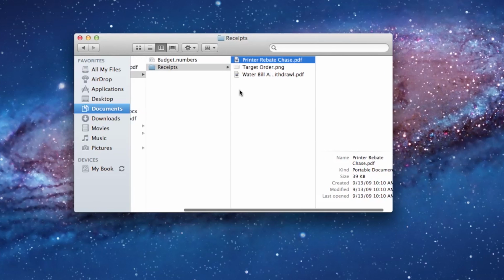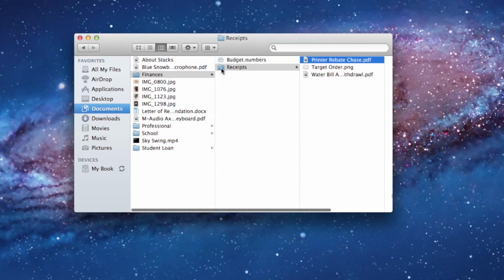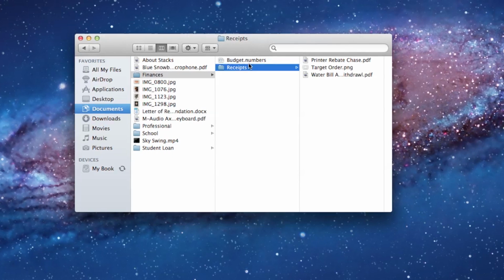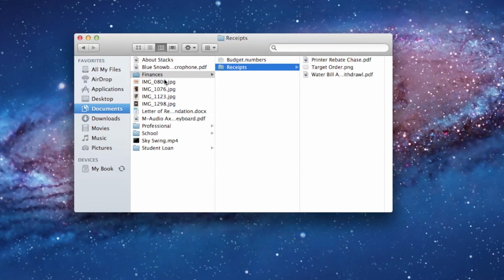If I decided that I had enough receipts and I didn't want that to be inside of finances anymore, I could take receipts, drag and drop it back one level to the left, and that would take receipts out of finances and make it its own separate folder. If I ever want receipts to be a subfolder again, I can take receipts, drag and drop it to finances. And that will add that again as a subfolder. So here's finances, the subfolder receipts, and my files that are inside that folder.